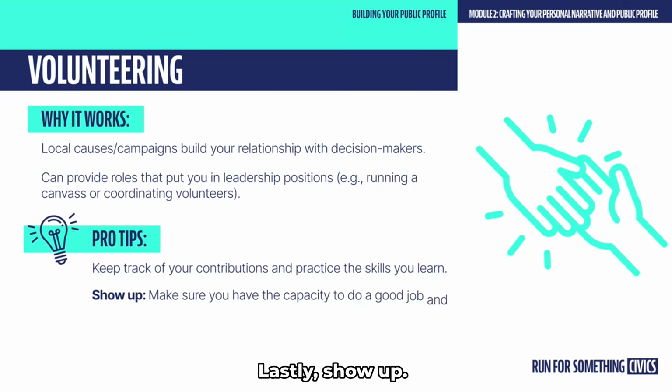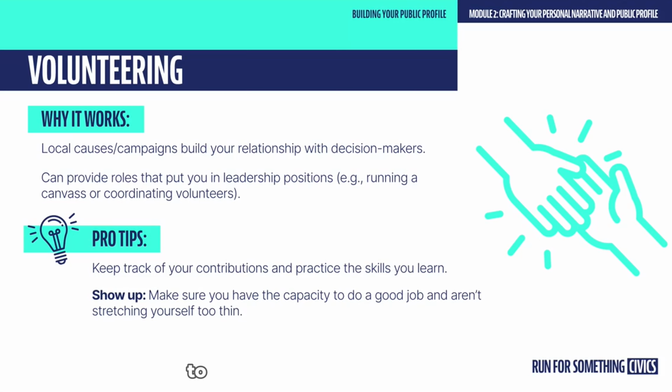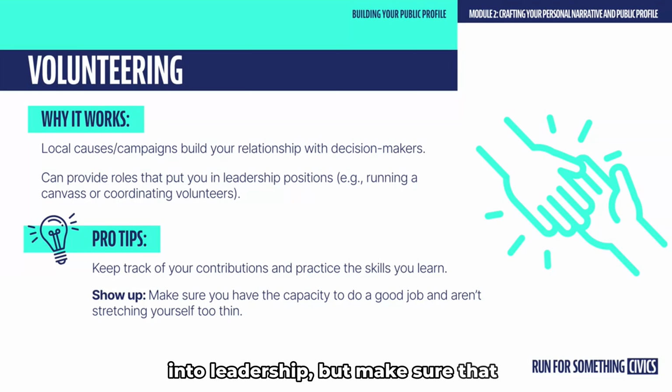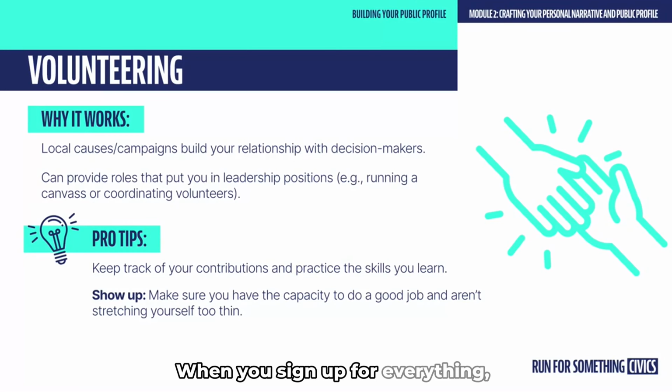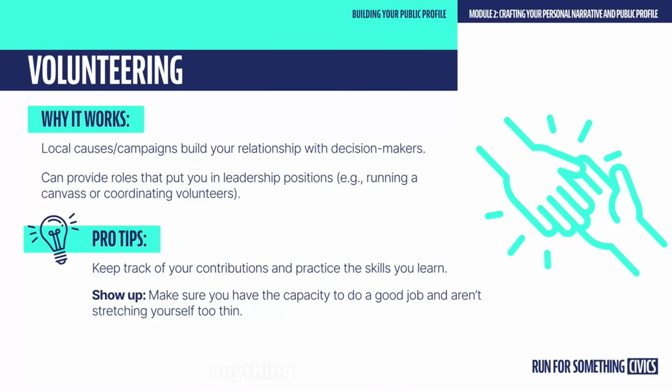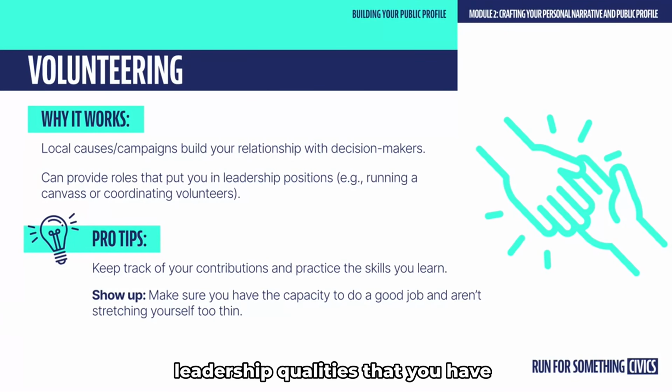Lastly, show up. Make sure that you have the capacity to do a good job and you aren't stretching yourself too thin. It's great that you want to step into leadership, but make sure that you have the time and the capacity to do a good job for anything you're signing up for. When you sign up for everything, you're not really able to do anything particularly well. Think about where the specific opportunities are for you to show up with the skill sets and the leadership qualities that you have to do a great job and build some community credibility.